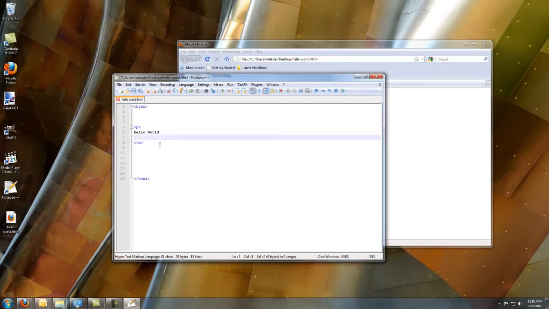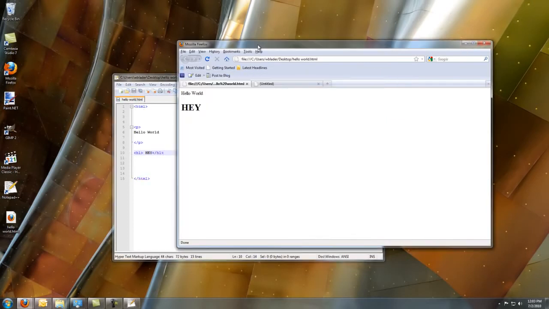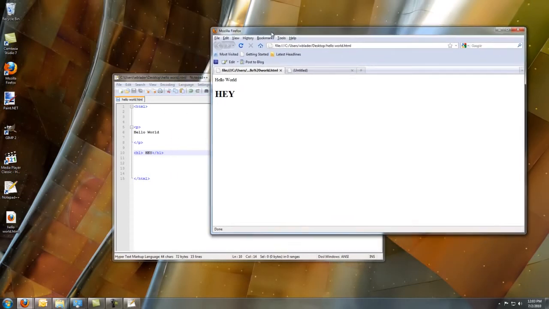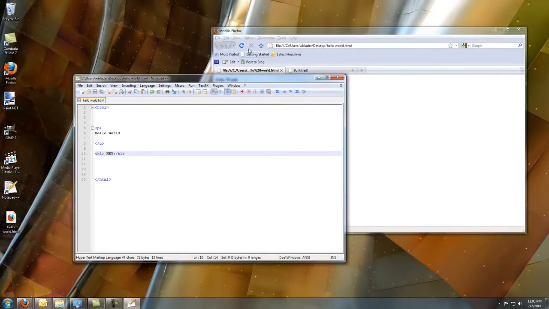But let's say there's also the heading tag. We'll call it H1. And we'll say, hey, and close H1. You can just hit save and go to your web browser here and hit reload. And see, the heading tags are bigger than the paragraph tags, so they're designed to be used above and then paragraphs below. I did it kind of backwards, but you can see the difference.